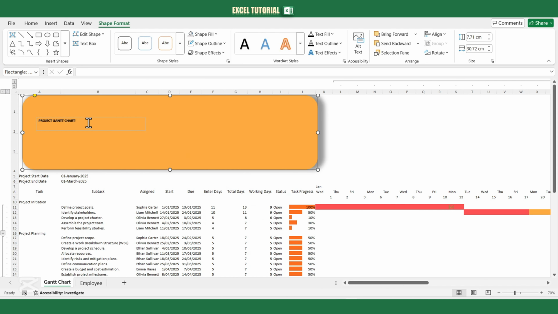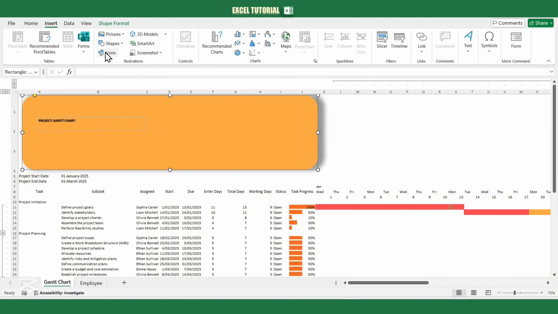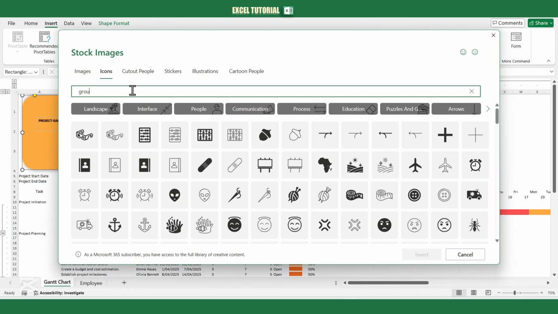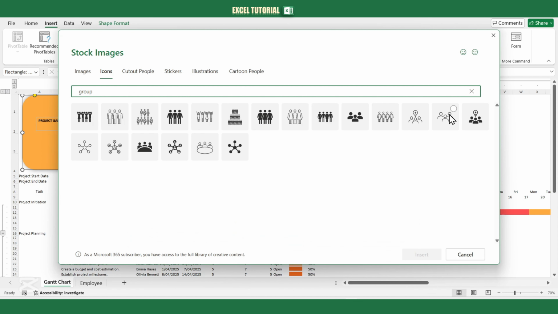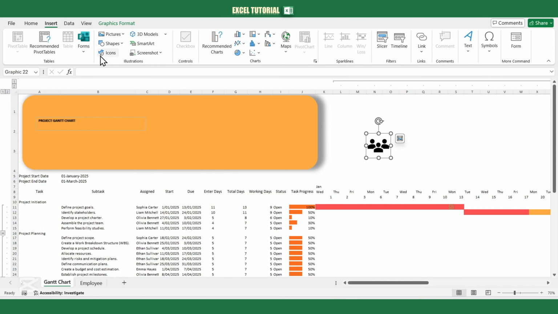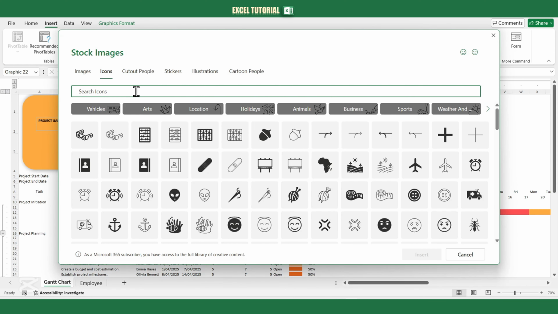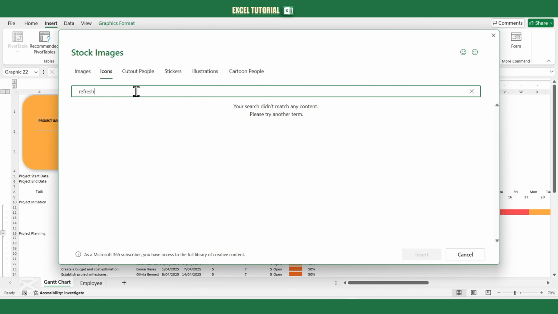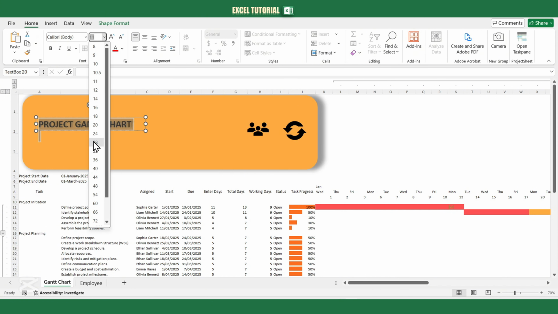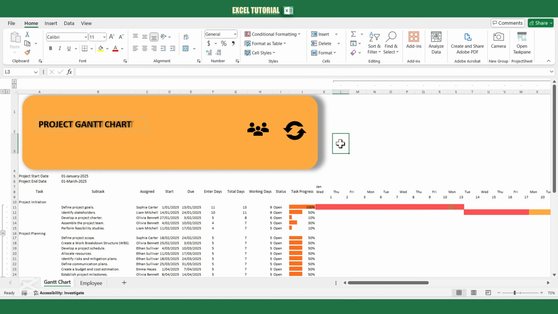To make the chart more interactive, we'll add icons for grouping and refreshing. We go to the Insert tab, select Icons, and search for Group to find a suitable image. After inserting and positioning it near our grouped tasks, we repeat the process to find a refresh icon and place it nearby. These icons will act as buttons for quick actions, making it easier to manage the chart. However, these icons won't function yet. We need to assign macros to them.